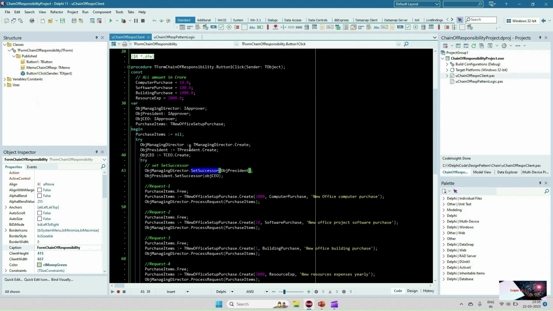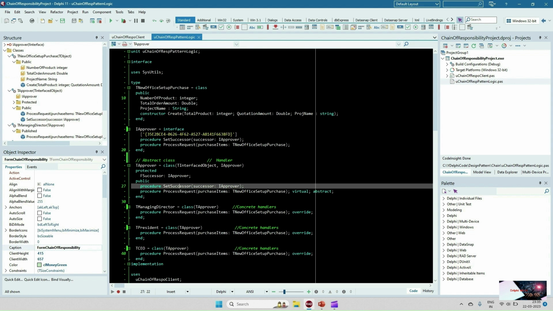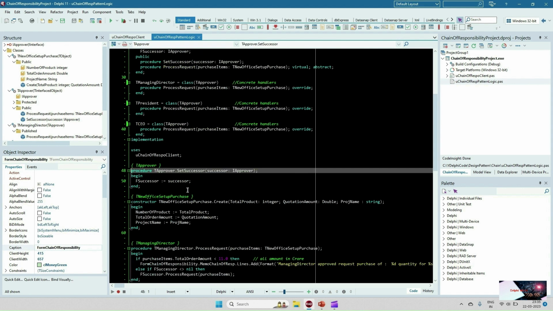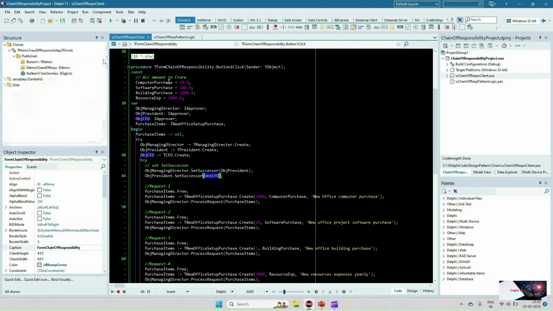So here I'm in the client call. Here I'm setting the president as the successor for the managing director, and for the president's successor I'm setting the CEO. Okay, and we'll see what the successor is. On the successor we are just setting the interface. And after that we'll see how the client request will come.